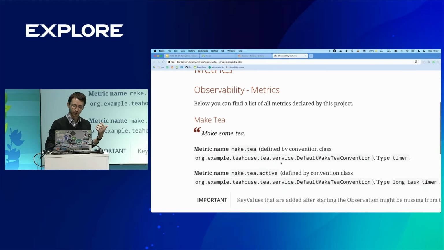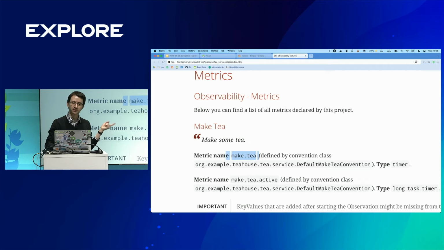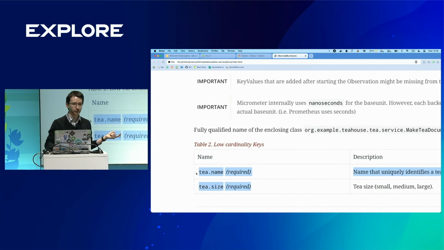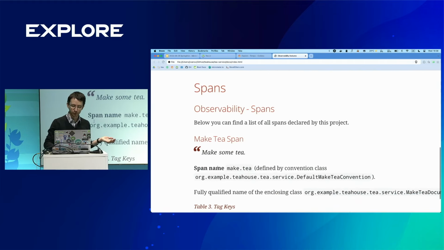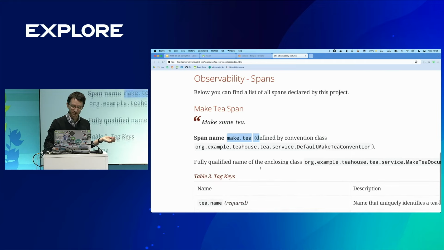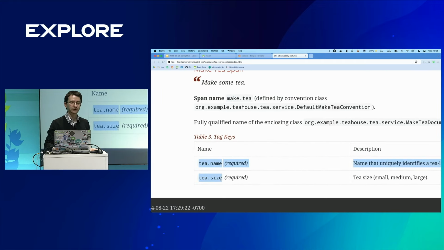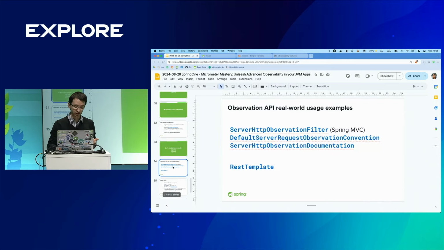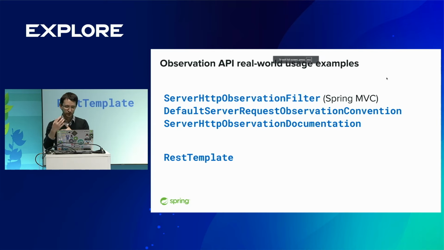And I also have a list of metrics that this instrumentation will create. What is their name? What are the tags that are available? What is required and will always be there or not? And the same for the spans. So I have a make t span here, which can contain a t name and a t size. So this is pretty nice. If you do this, your instrumentation will be very, very flexible.